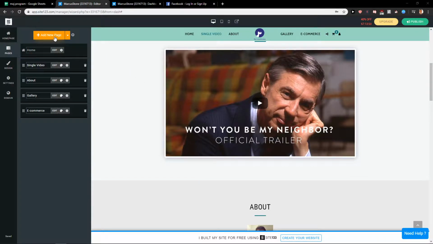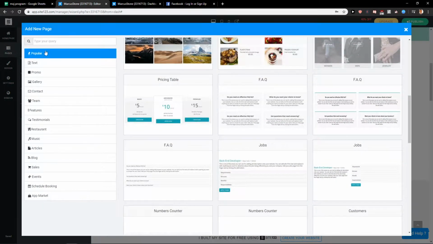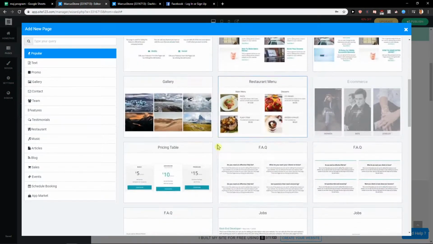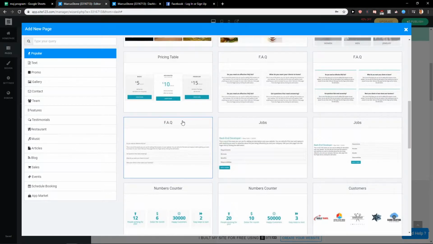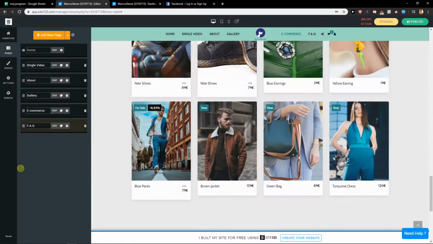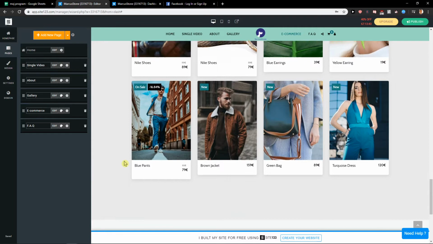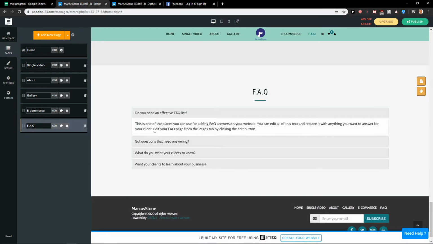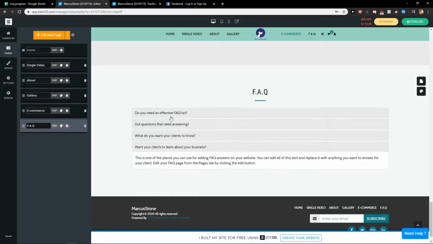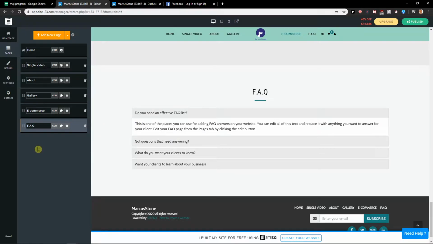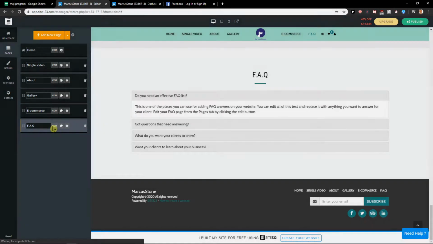So let's just click here on add new page and let's go to popular, and when you scroll down you're going to see it here. So when I have it, I'll just scroll down here and you can see it's pretty cool and pretty easy to use, but how to edit it? You want to click here on edit.